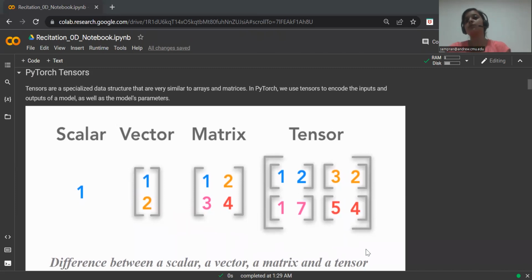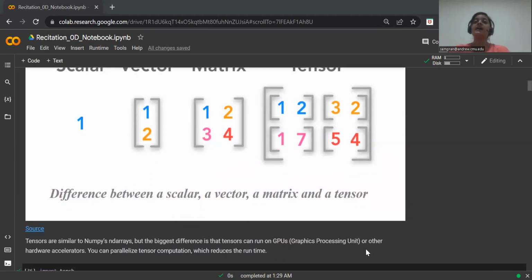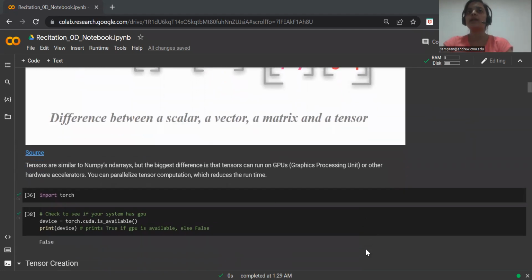This looks quite similar to how we work with NumPy arrays. So what's so different about NumPy arrays and tensors? The difference is that tensors can be run on GPUs or any other hardware accelerators. So we could parallelize the tensor computation, and this will help us reduce the runtime very drastically. So let's get ahead and see how we can create tensors.